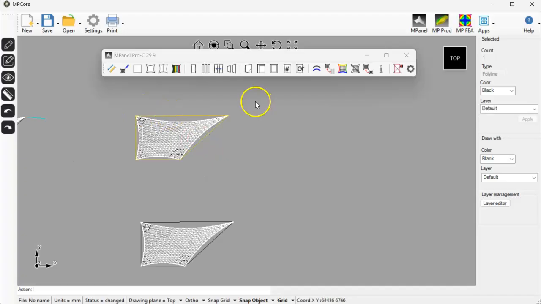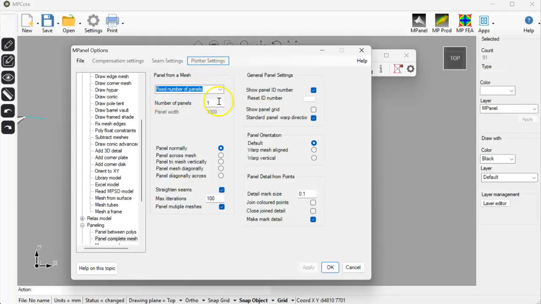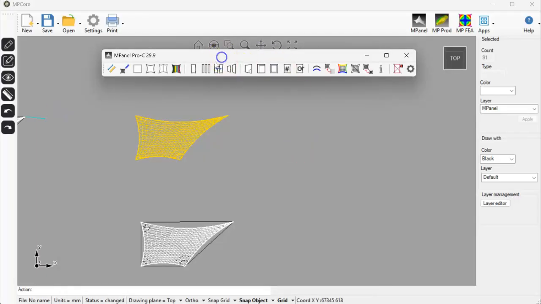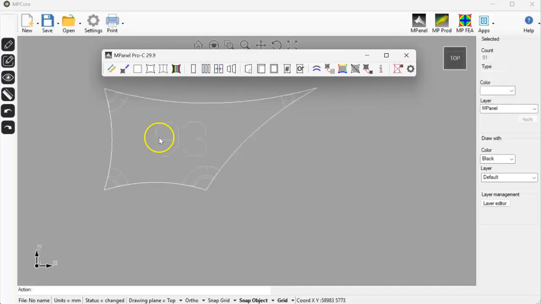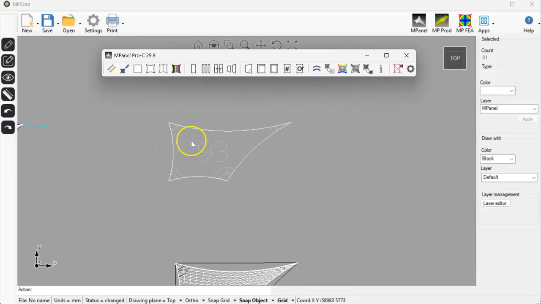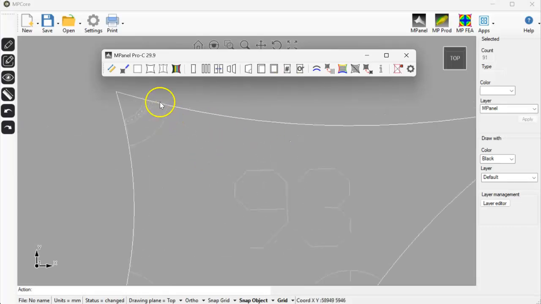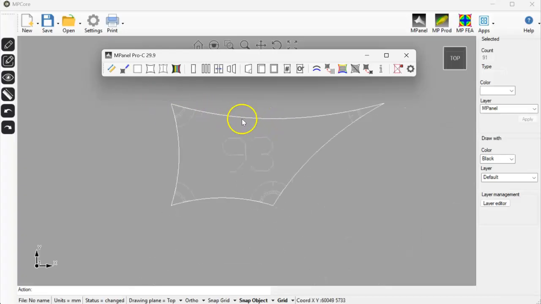We don't need the 3D polyline. We're going to simply panel this into a single panel. One panel, click OK, run the tool, delete old, and there's our panel. Ignore the panel number. This is panel number 93 in this particular drawing, but here we can see the reinforcement patches and the clamp plate detail has been added to the panel itself.